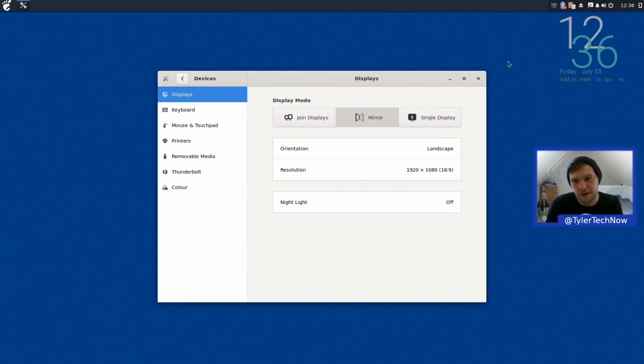Let me just get the display up. Conky is also opening up still. Devices, display, mirror, click apply. And it should be with you. There we go, cool. Right, so it's quite a vanilla kind of Budgie install there. It's using the GNOME settings.